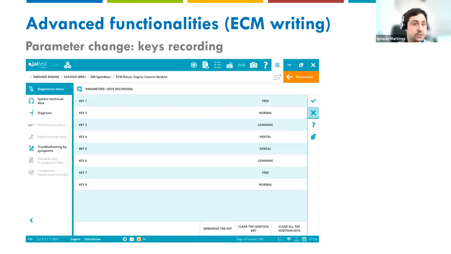More parameter changes. This is the keys recording. For example, this is especially useful for jet skis. You can do it on, for example, Yamaha, Kawasaki, Sea-Doo. At some point, you can use a little plug connector for Yamaha and Kawasaki and follow some technical releases to do it. With Sea-Doo, we can do it with a diagnostics tool, and then we can just set what type we want, if it's normal, learning, rental, etc. That would change the speed limitation.